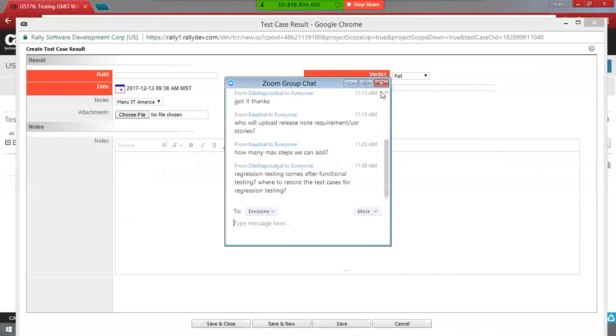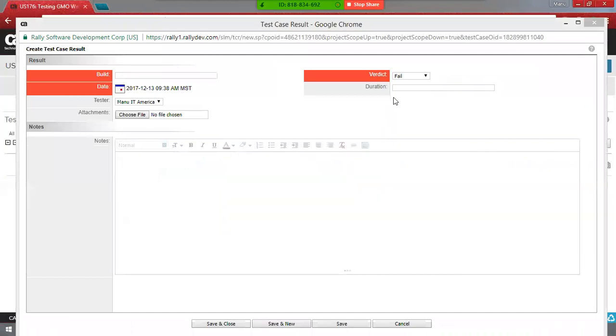Regression testing actually comes after integration testing, not after functional testing. Second, there will be a different team altogether for regression testing. Normally, QA people don't perform regression testing. The regression testing team will have their own test cases and will not be using QA test cases. Does it make sense?